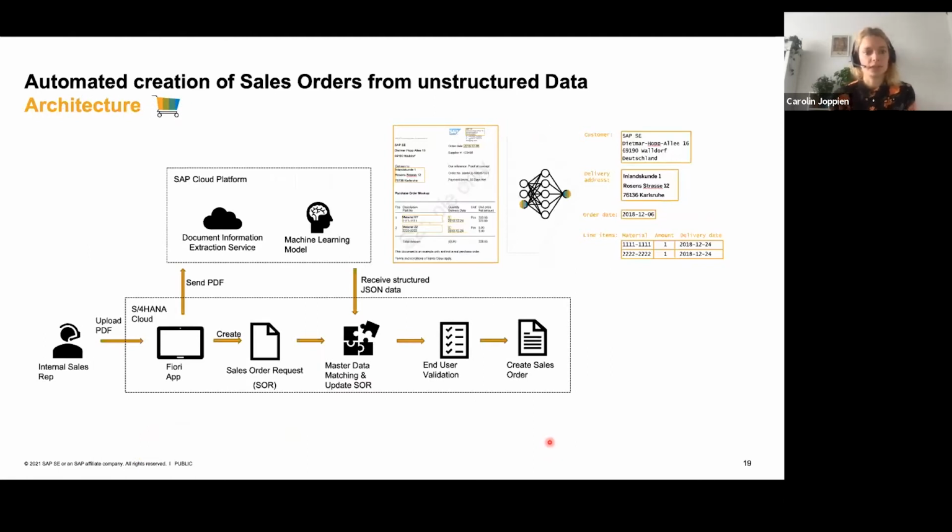So the internal sales representative can access the document information extraction service via a Fiori application. And then the machine learning model that is included in this application will help to map it. So you can see the graphic in the upper right corner. There is a PDF document, and then the machine learning algorithm knows, for example, what part of the document is the customer, what part is the delivery address, what part is the order date. Then the results get back to you and the master data matching, and you can update your sales order request.